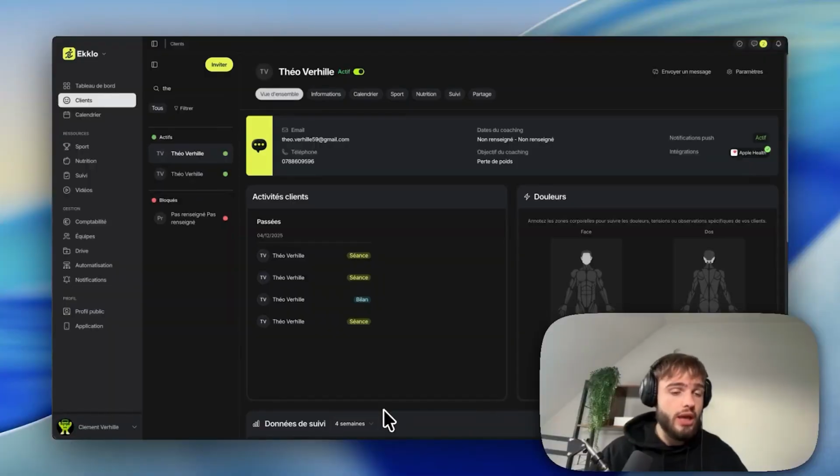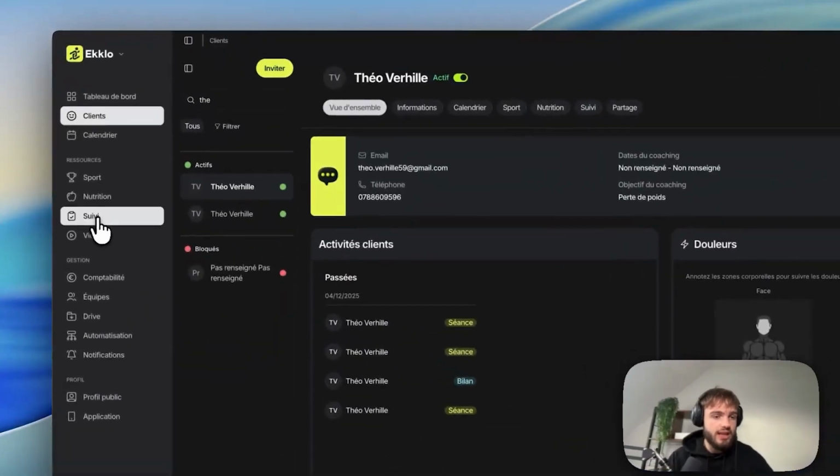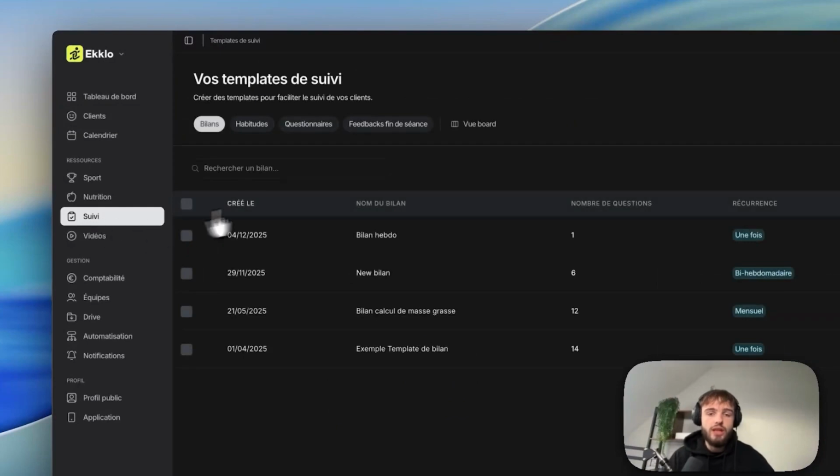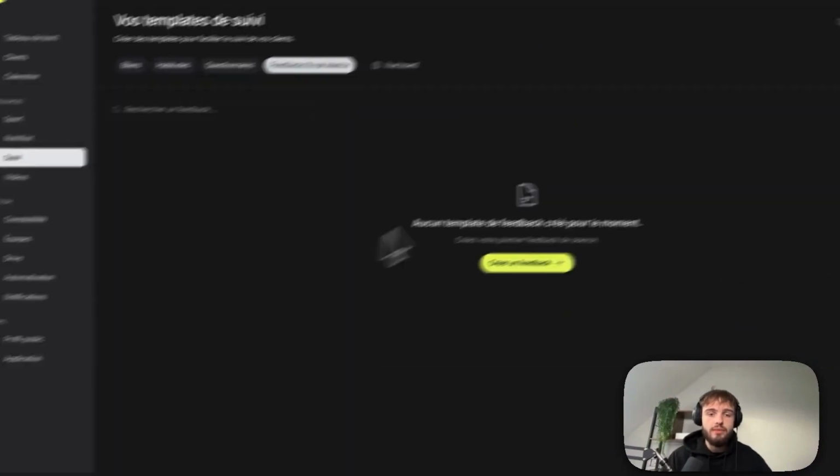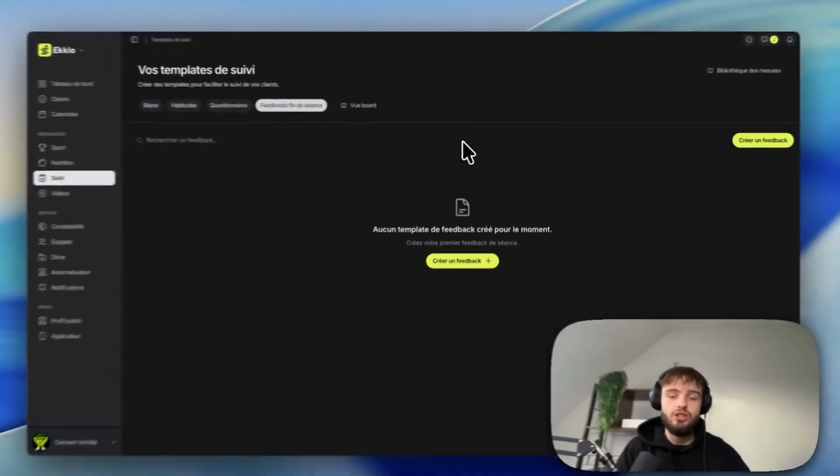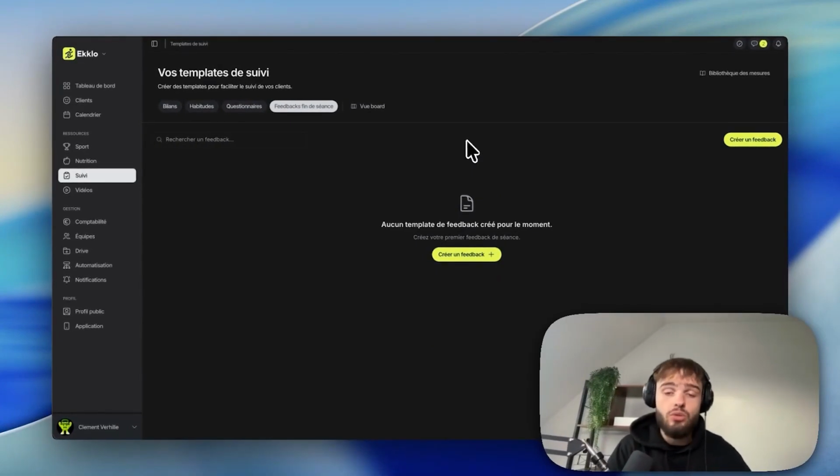So here we are on Ekklo. And so we're going to go to the tracking tab on the left, and we're going to click on the end of session feedback tab. There we go, done. So we arrive in the session feedback interface. You'll see there's only one very simple button. Just press create a feedback.